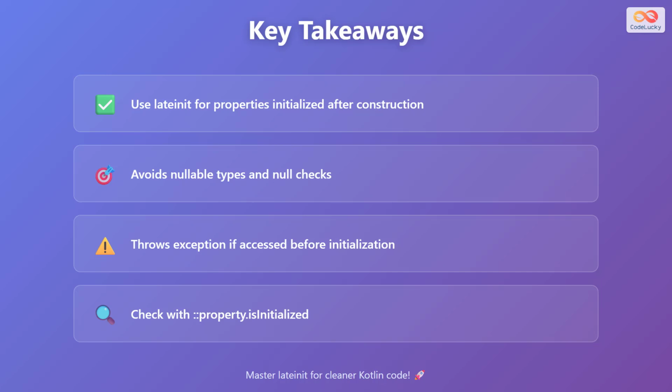Let's summarize the key points about lateinit. First, use lateinit for properties that will be initialized after object construction, but before their first use. Second, it helps you avoid nullable types and the associated null checks, making your code cleaner and more readable. Third, be aware that accessing a lateinit property before initialization throws an exception, so make sure you initialize it in time. Fourth, you can always check initialization status using the double colon property name .isInitialized syntax. Mastering lateinit will help you write more elegant and maintainable Kotlin code.